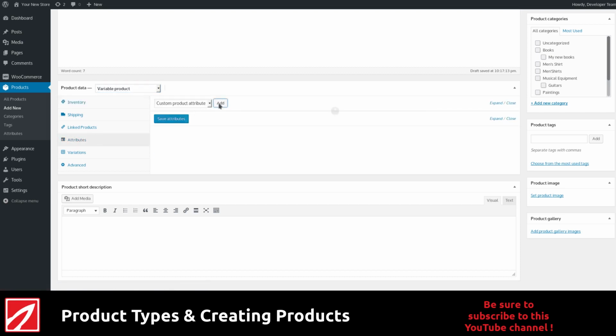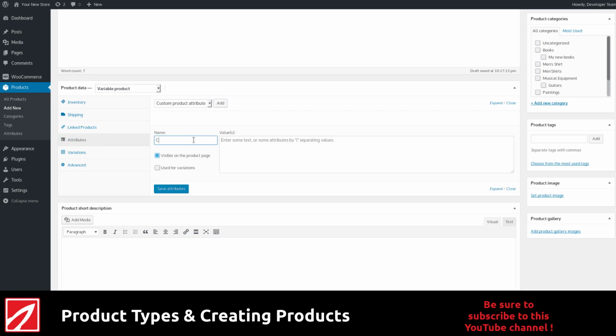So I will add an attribute, and I'm just going to call it color. And over here, I'm going to put blue and red. And notice that pipe character right here. I separate that by a pipe character because I have more than one color. And I'm going to check this box because I want it to be used for variations. I want this to become a selection on the product page on the public side of the website that a shopper must select before they can add that to the cart. So I'm going to choose used for variations and visible on the product page.